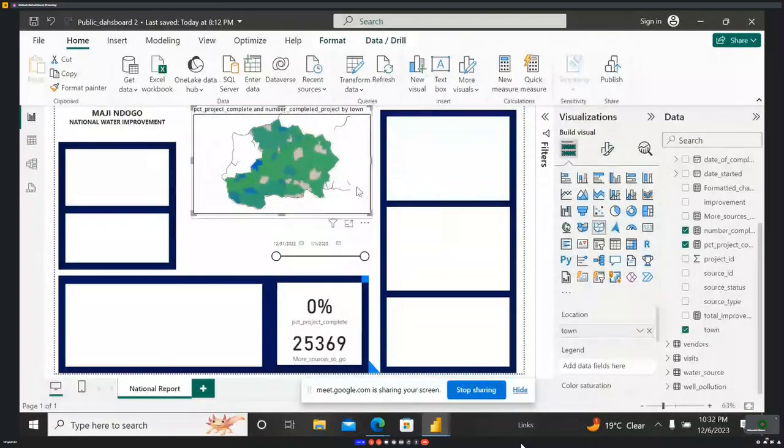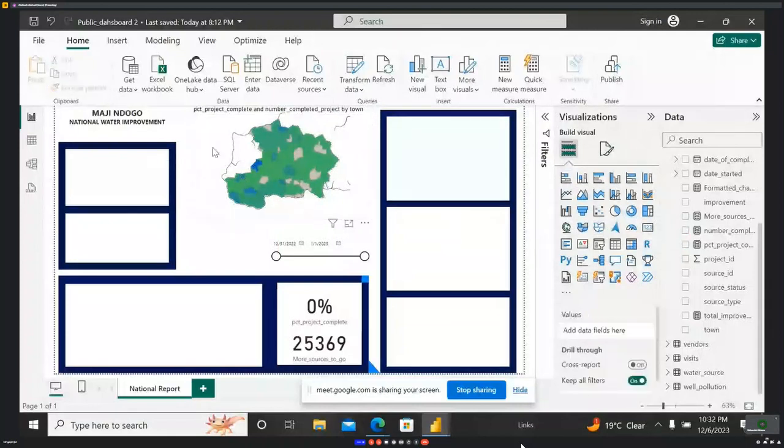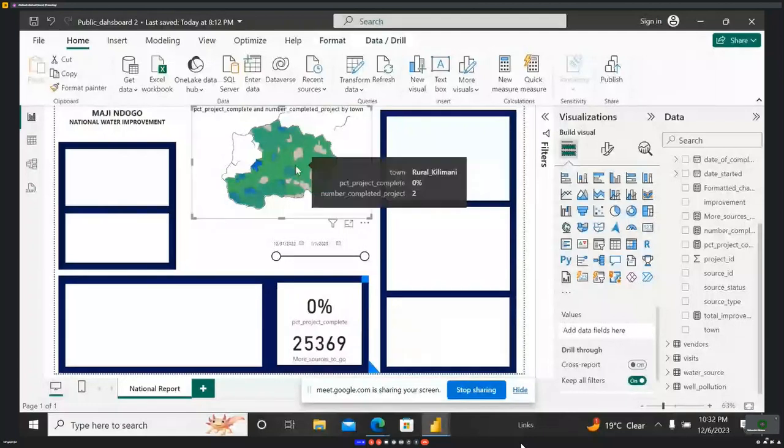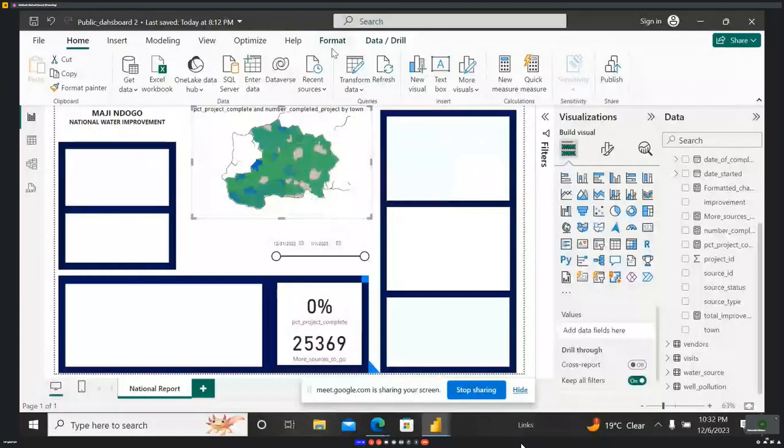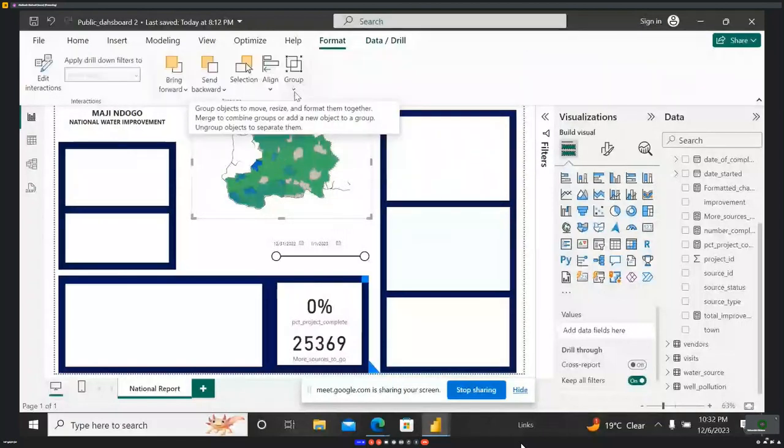So you click on both. If you want to group, you click on the image and then hold Control. Then you click on the map itself. Once you do that, you go to Format and then you group them like this. Yes, you group them. So you click on the image.